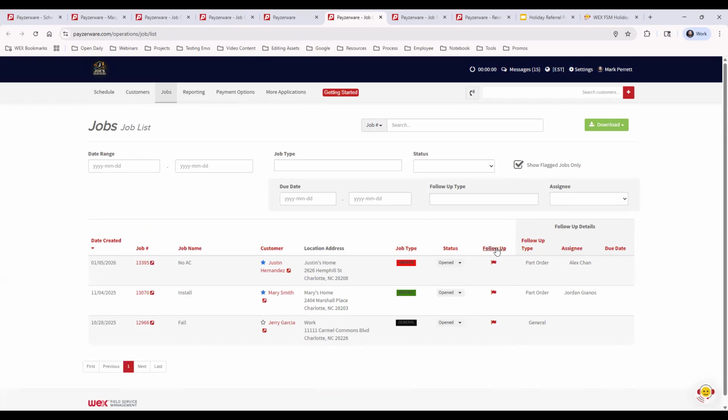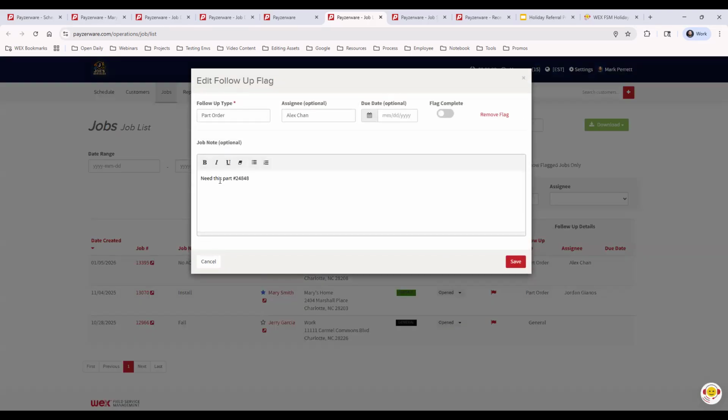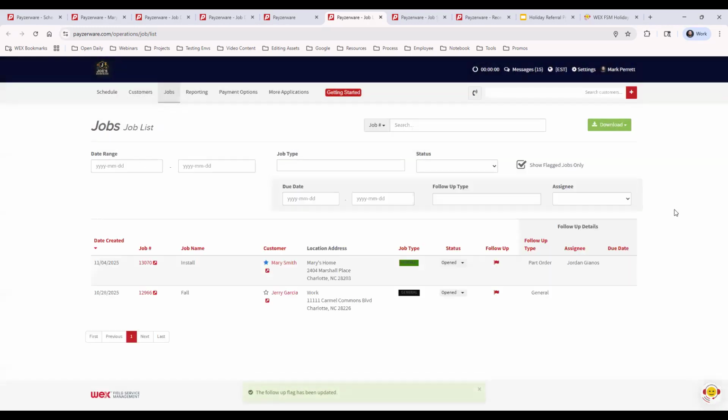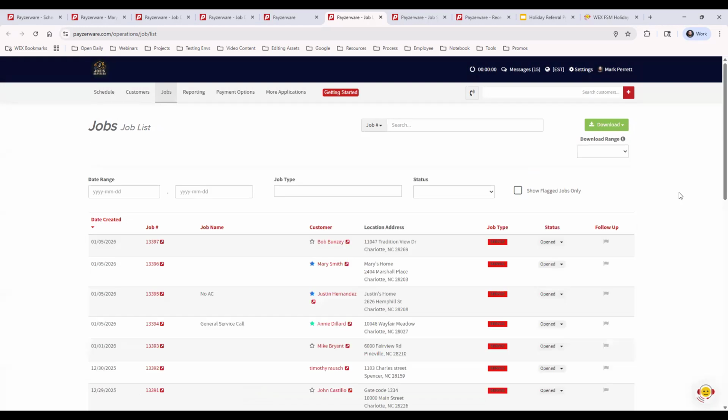So flag for follow-up. If I click on the flag, I can see here's the flag we just created. Let's say that the part came in, Dustin installed, job complete. Add any notes or updates you need, and then you can mark this as a completed flag and hit save. That will then remove it from the show flag jobs only filter, but it will still show in your jobs when you look at it. So it's a great way to keep track of flags.